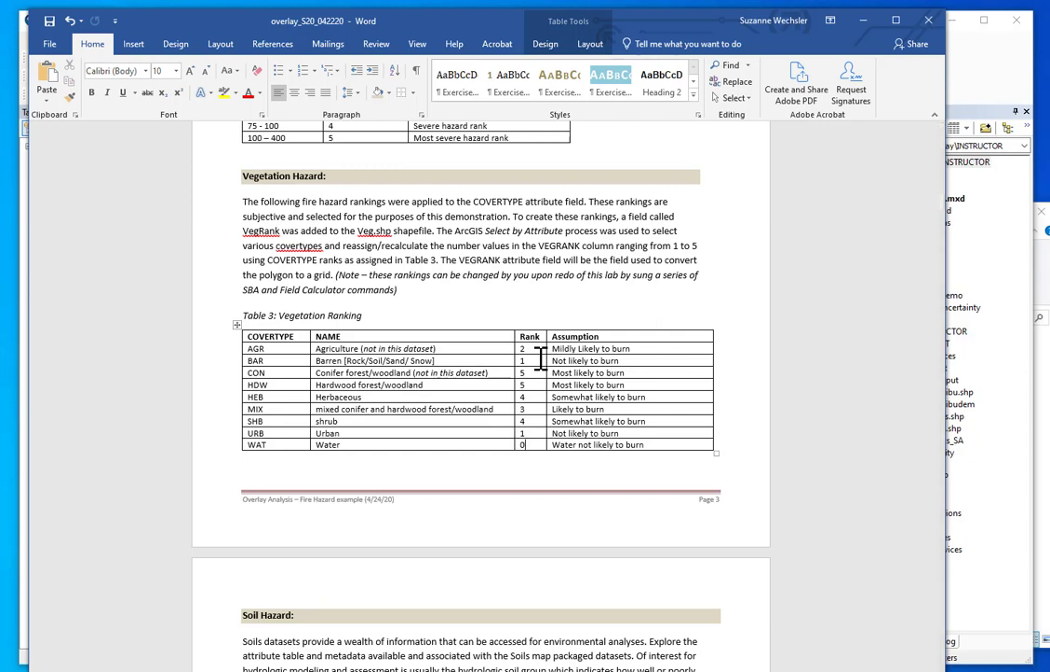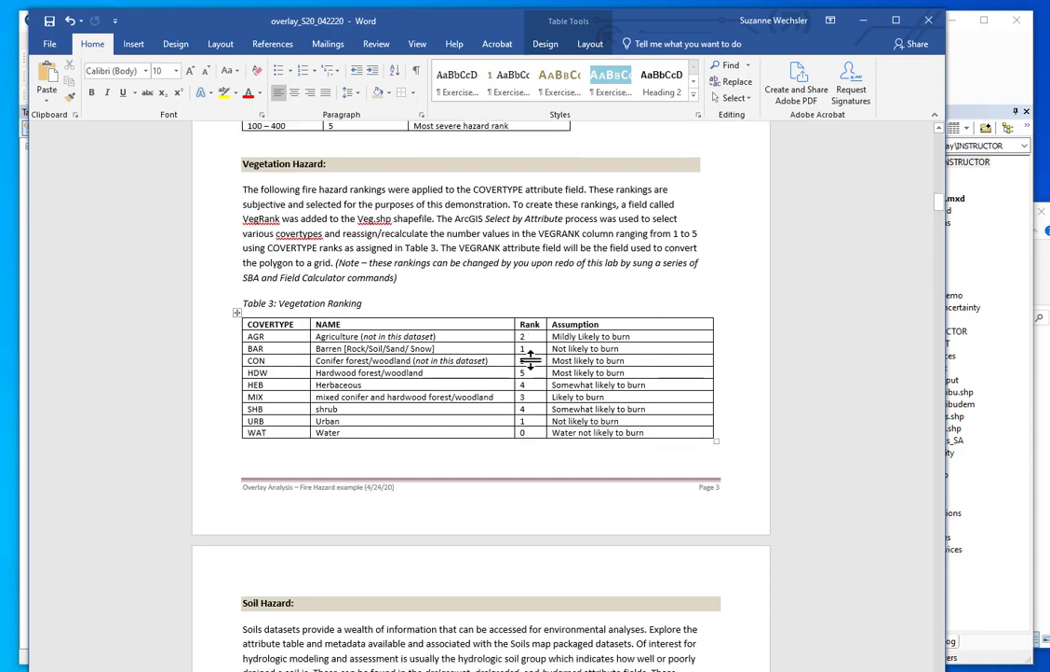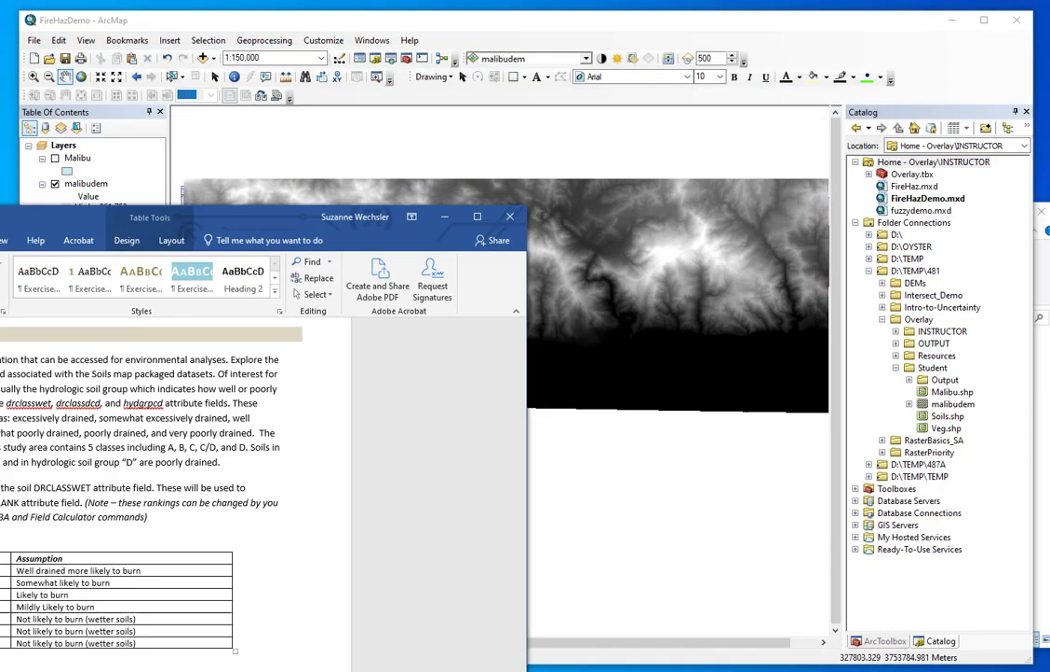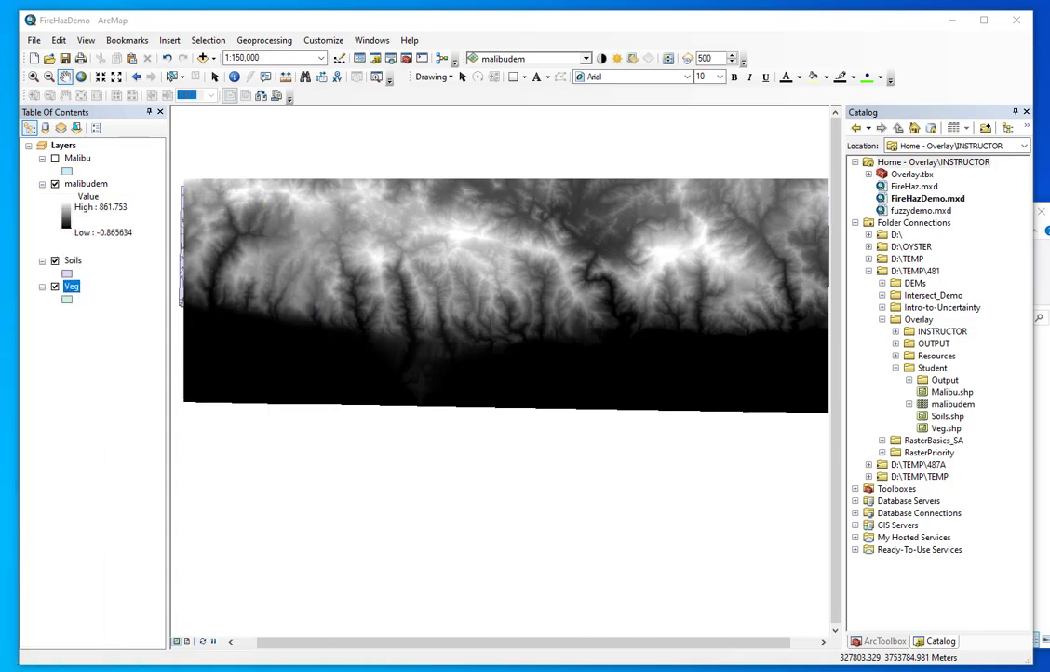Now you can change this yourself afterwards. You can go into the vector GIS and do a number of select by attributes and recalculate the values. Similarly with the soils, I've assumed that if the soil is well drained, meaning it's very dry, it's more likely to burn. But if it's poorly drained, it's not so likely to burn. It's going to be wetter. So I've reclassified the soil vector based on that classification. So let's go back into ArcGIS and revisit this.